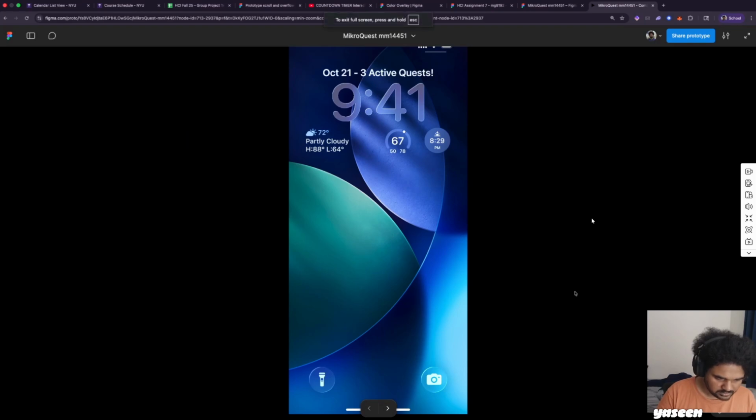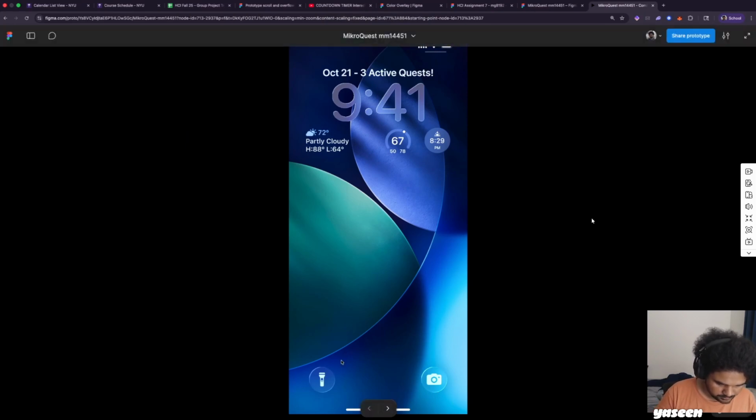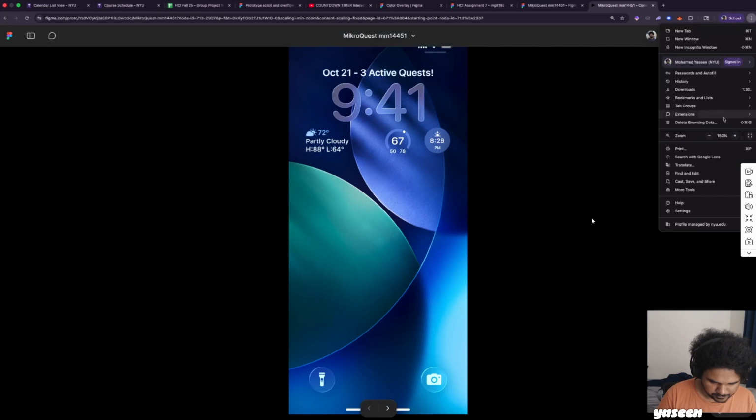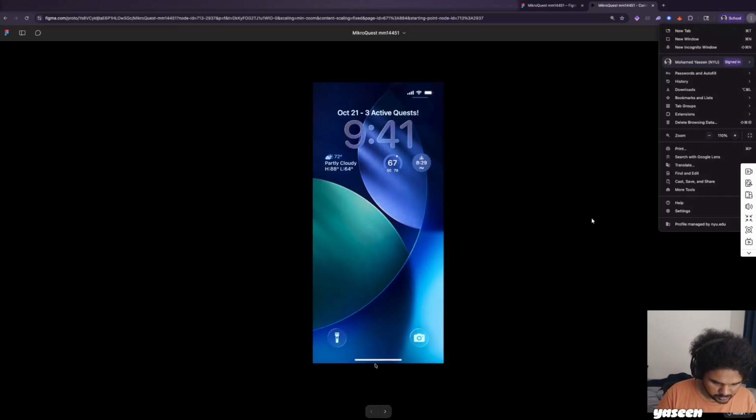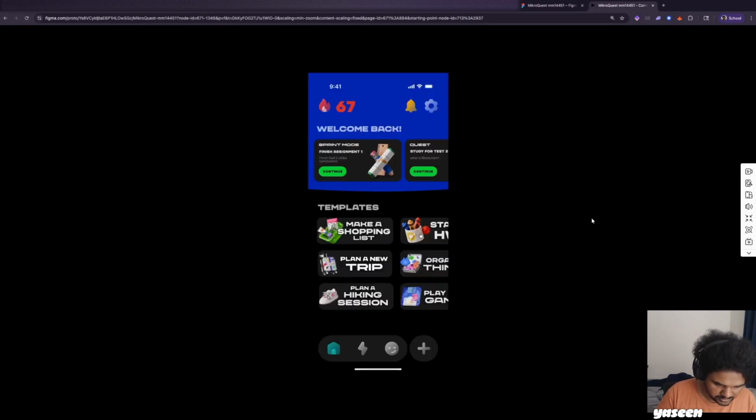So this is the demo I opened up on Chrome. I'm gonna go to the home screen. You have your app name here. You can click on it or you can hold it to have additional options for the app. I'm going inside the app.